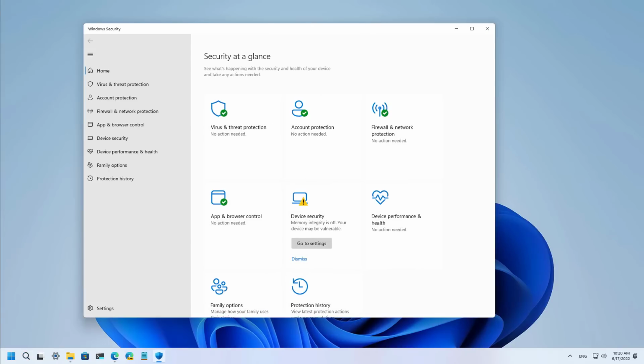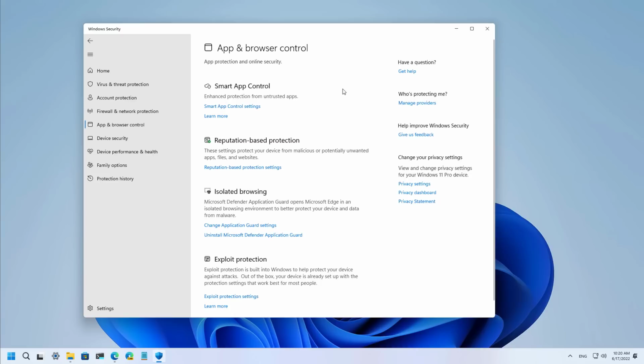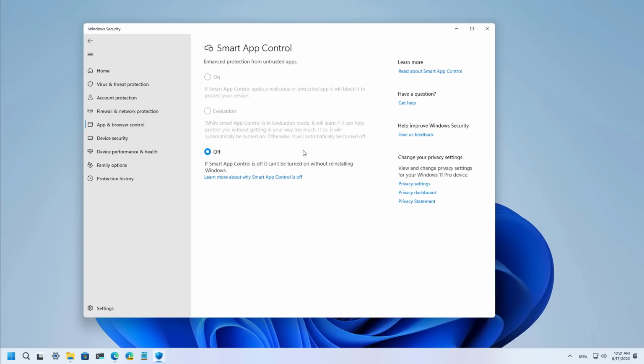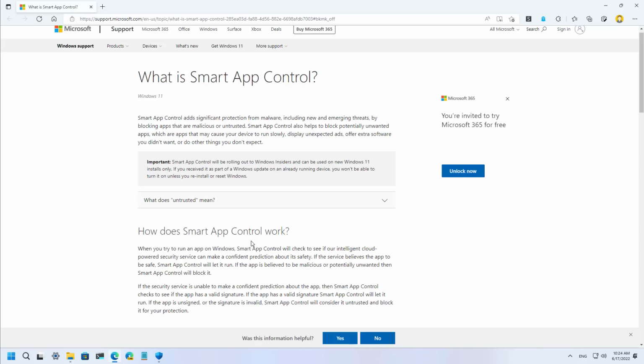Windows 11 version 22H2 also introduces a new feature called Smart App Control, which is this one right here. And it is a security feature that blocks untrusted and potentially dangerous applications. If the feature is compatible with your device, you will need to configure it using the evaluation mode. While in this mode, the feature will try to learn if it can protect your device without getting in the way. If so, it will automatically enable itself. Otherwise, it will disable itself automatically. If you want to learn more about this particular feature, the setting includes a resource page that explains how everything works.